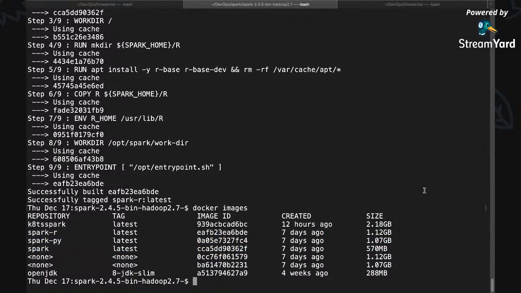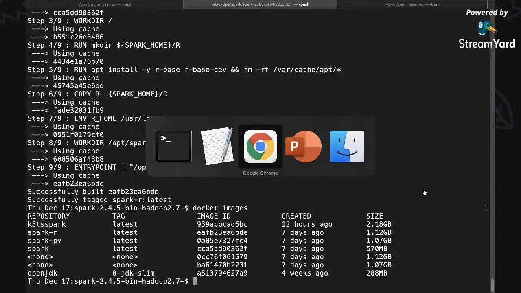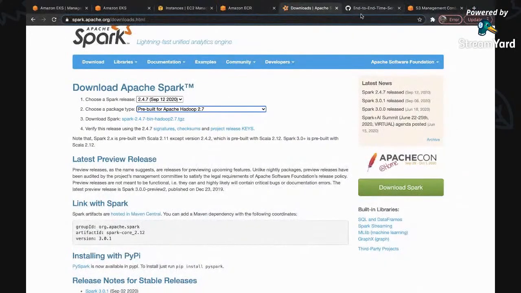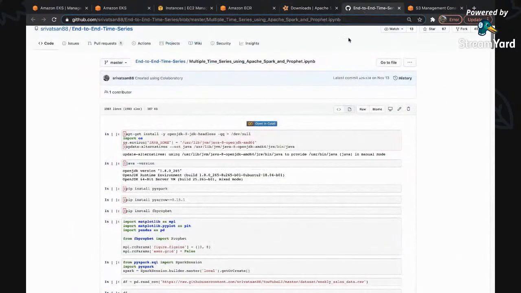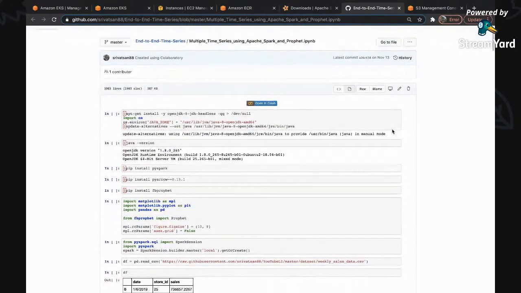Once this is done, the next step is we need to process and bundle our own application code. For this demo, I am using one of the existing repos that Srivasan has, which is time series, and I will use this particular Spark code. Srivasan, do you want to walk through this code quickly? Yeah, sure, I can do that.